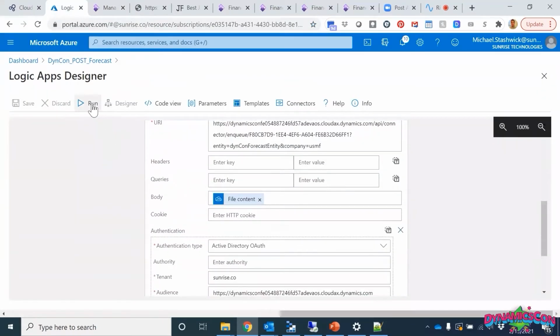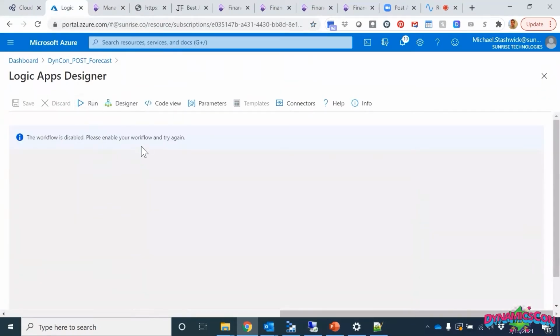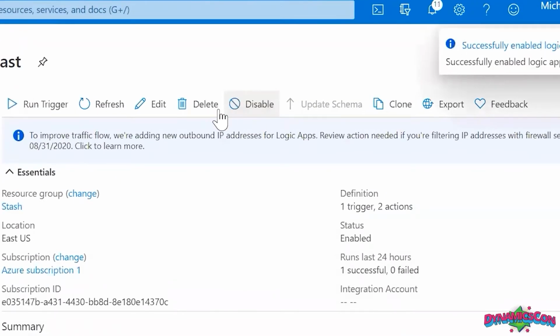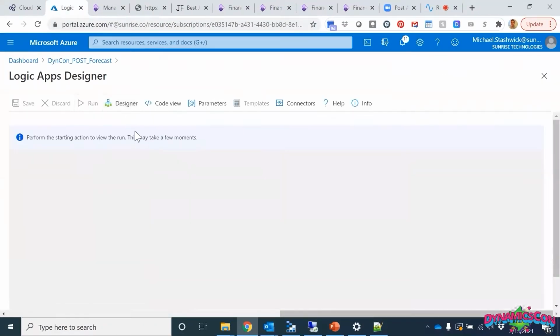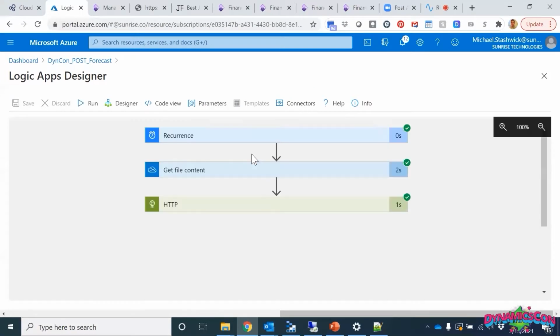So all I'm going to do is click run. And by run, I mean I'm going to enable the app and then click run. Because if you leave everything enabled for a schedule, you can rack up a big Azure bill. And that's it. It's done.